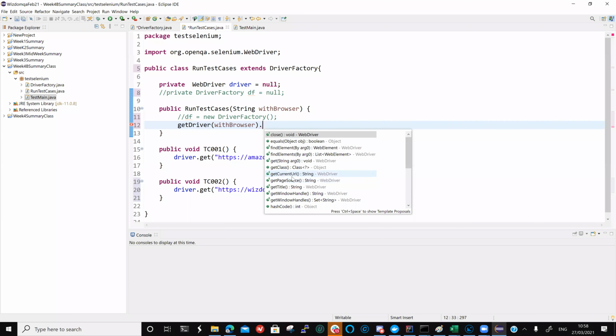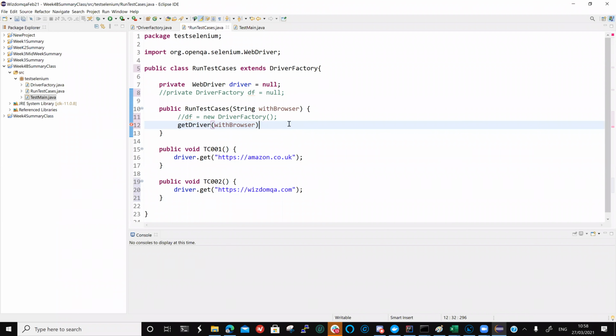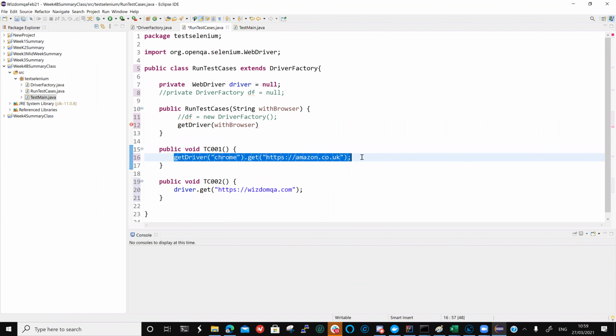Ask yourself, why will I not do this? It's a good question, and this leads to some questions. That is, why can't I do this? For example, I'm saying get driver is a method. So why can't I do this? I can say get driver, and I can say Chrome.